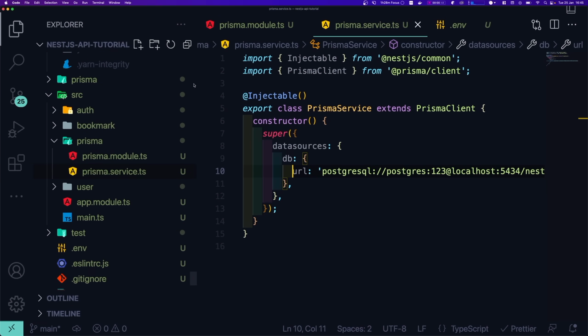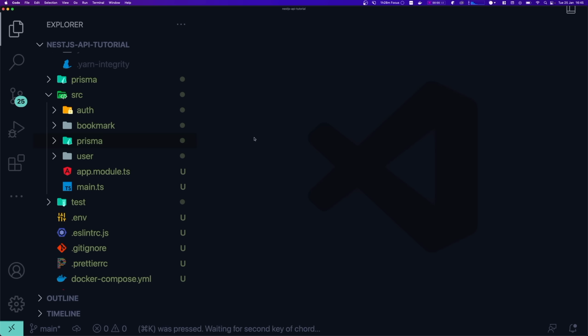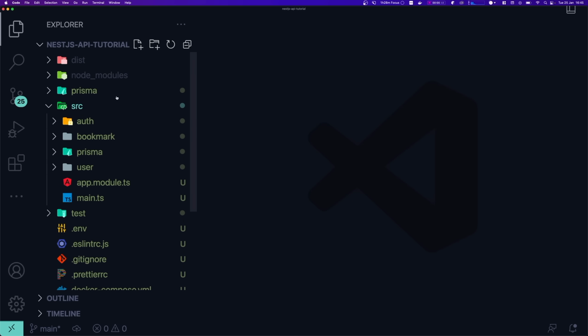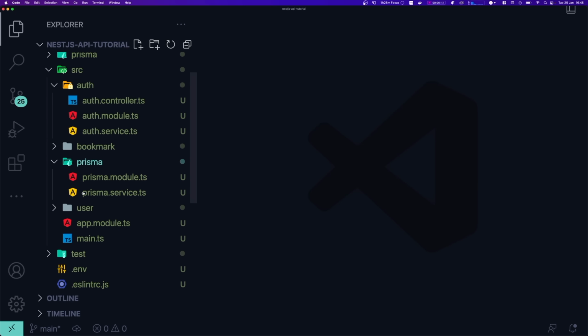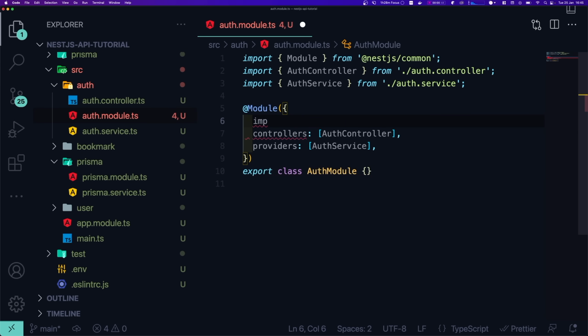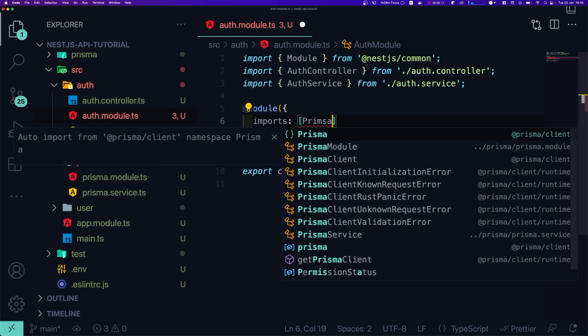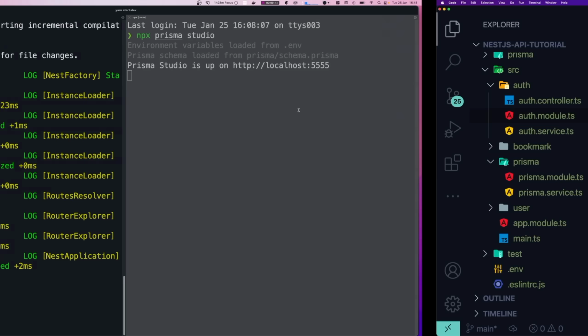Let's go back to our code. We have the Prisma service declared here, and we have it imported into the module. So technically how it works in NestJS. Let's say we want the Auth module to have access to the Prisma module because it's all modular, right? Well, you would do something like import Prisma module, right? So let's see if that works.